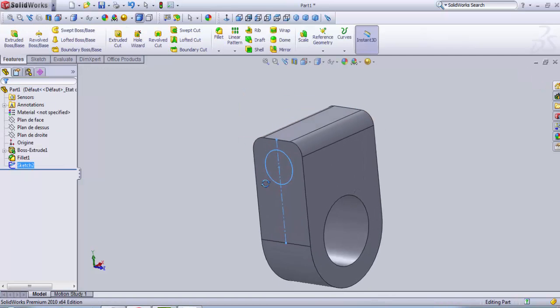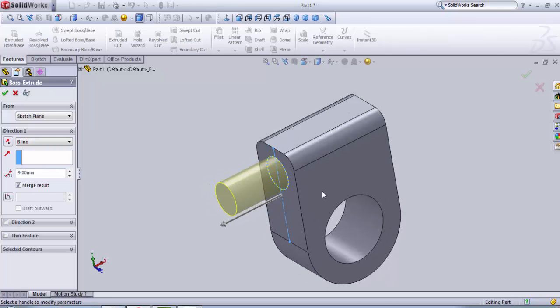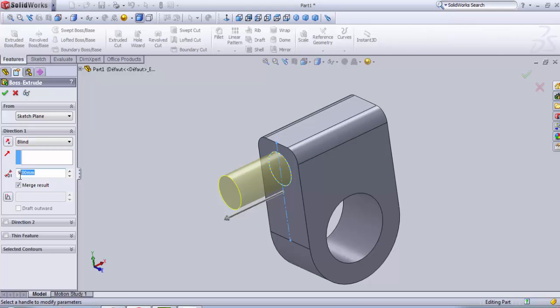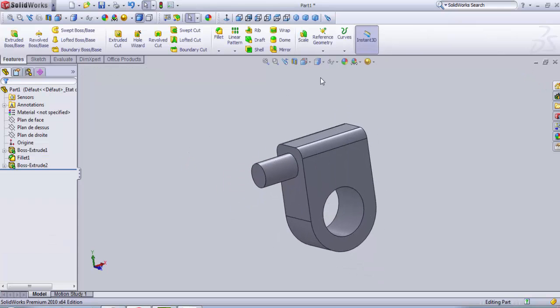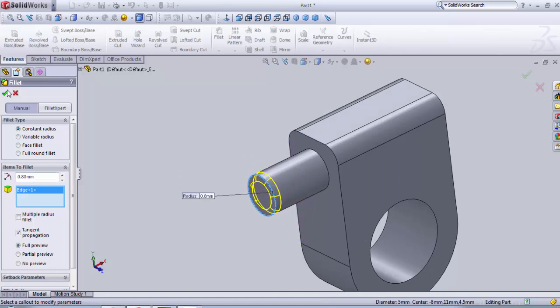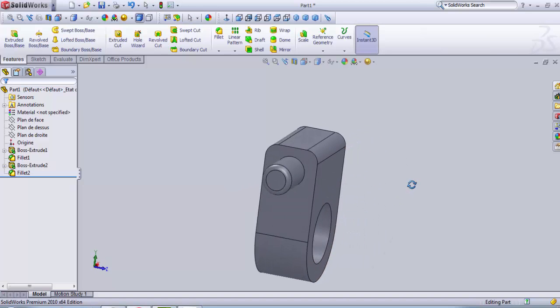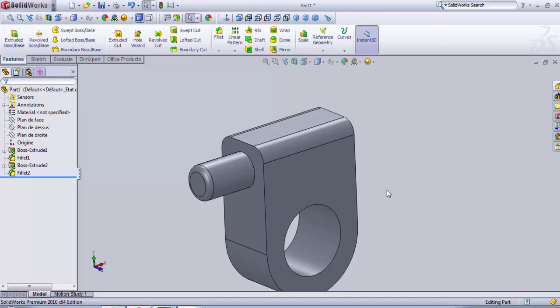We exit sketch and then we're gonna extrude the circle to create a small arc here. A small arc about 8. That's good. And then we go on fillet and we choose a fillet of like 0.8, smaller than 1. Here. Okay, good.